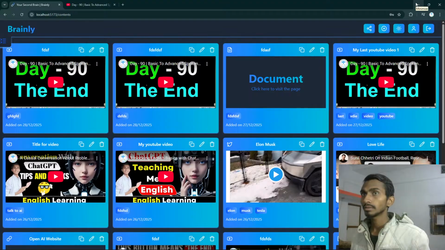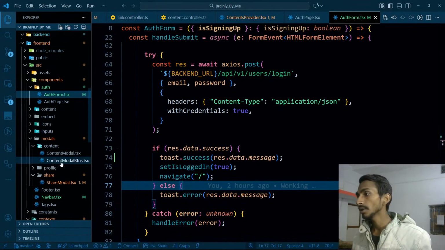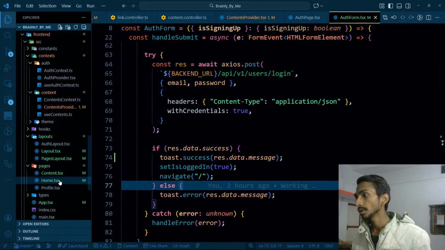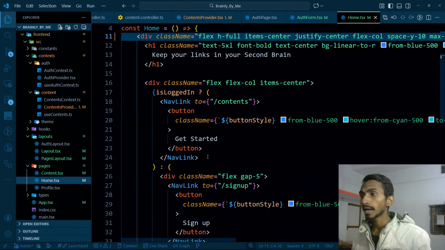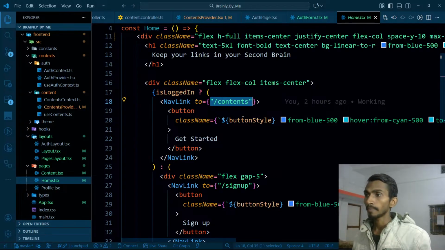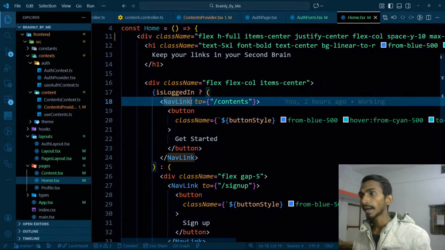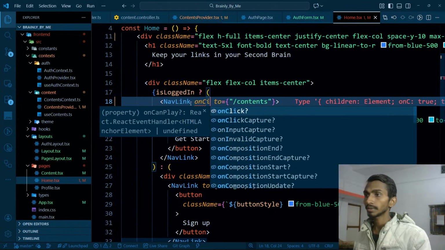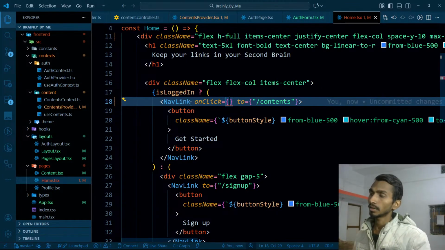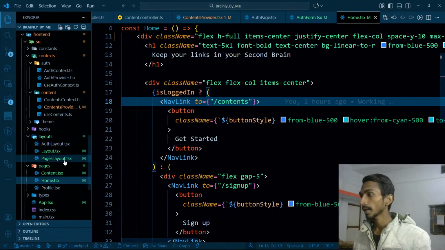Do I need to get it? Obviously. So let's go to the home page, and this is the home page that I have. Over here I have get started. When I click on get started, I'm redirected to this particular thing. Okay, what else do I have to do over here? Whenever I click on this, on click, not really, not here actually. Let's go to the content page itself. So content page, where is that?